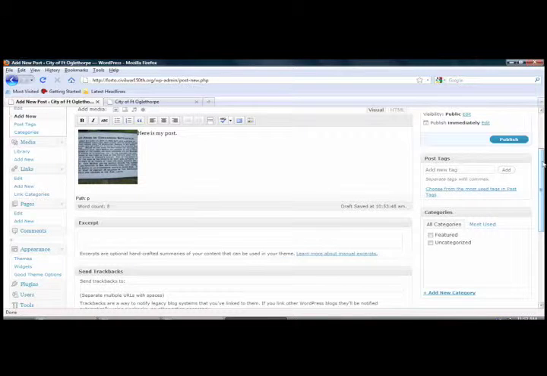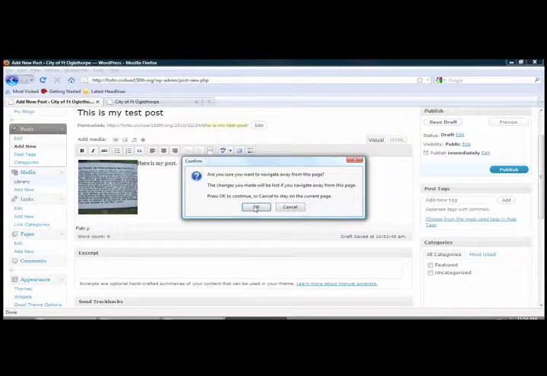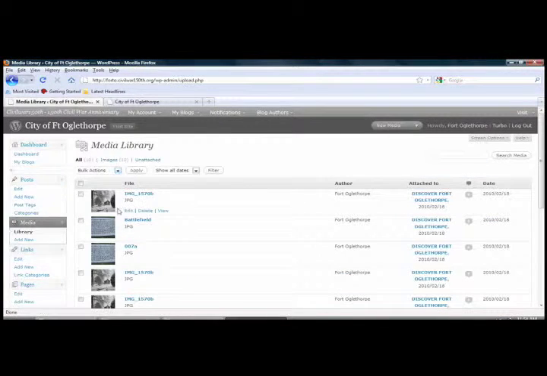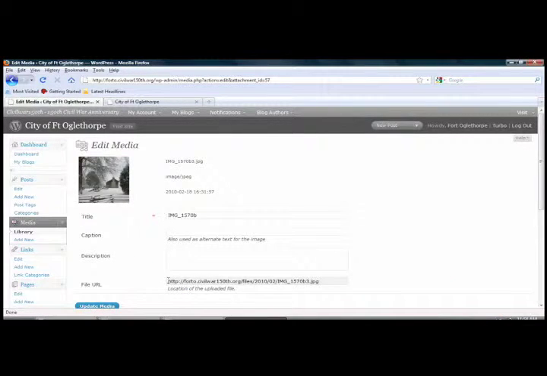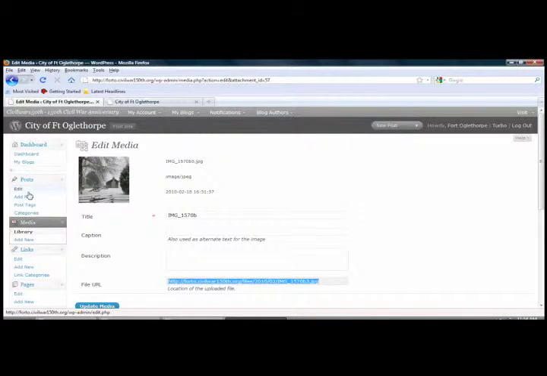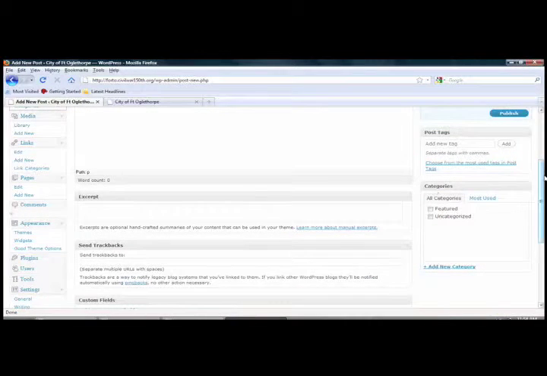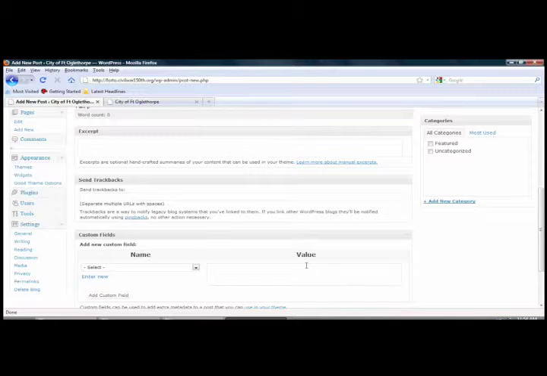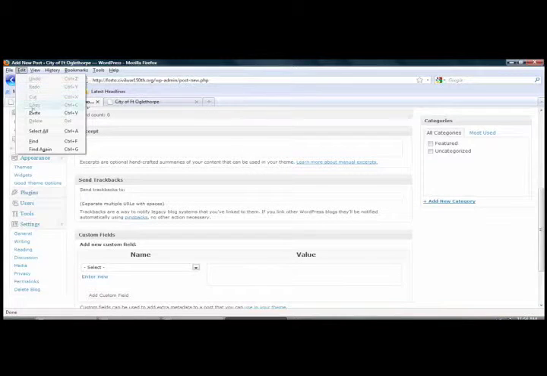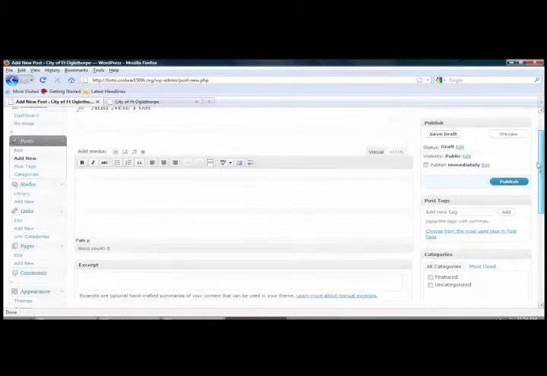I'm going to go ahead and discard these changes. I'm going to show you how to do that real quick. If I go to my media library, I'm going to go ahead and hit OK there. I'm going to go to my media library. When I do that, I have the URL where that image is located right here. I just highlight it, copy it, go back to my post. I'm going to have to add it again here because I got out of it earlier. And I want to paste it right there, select Screen, and now I can write my post.